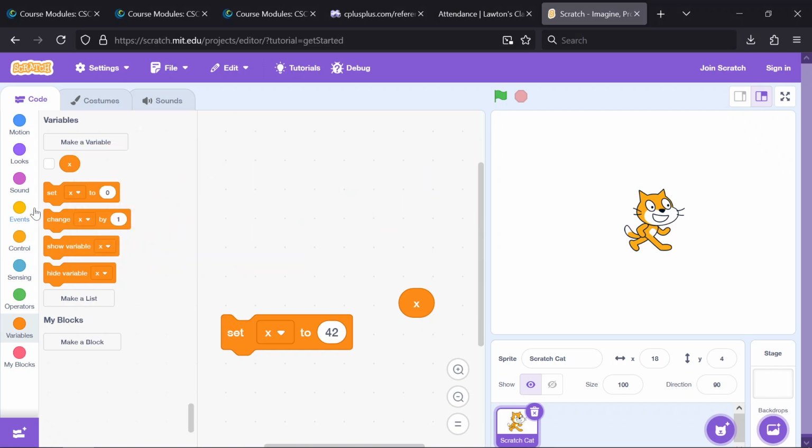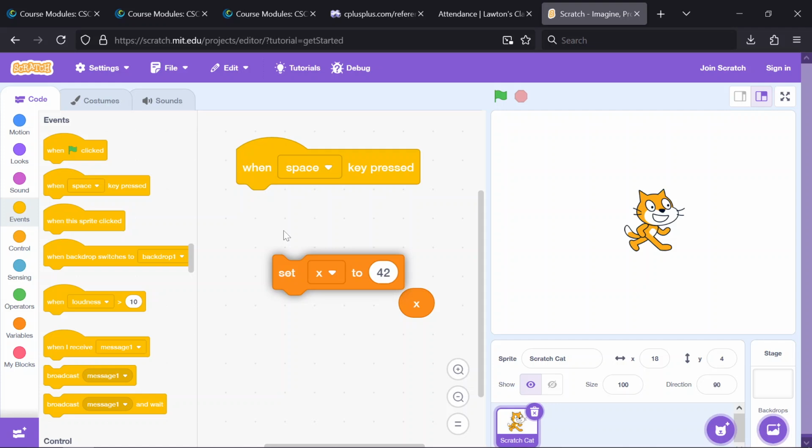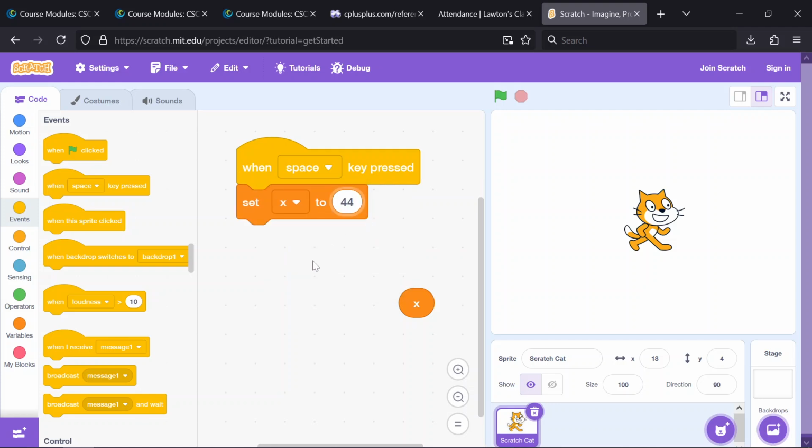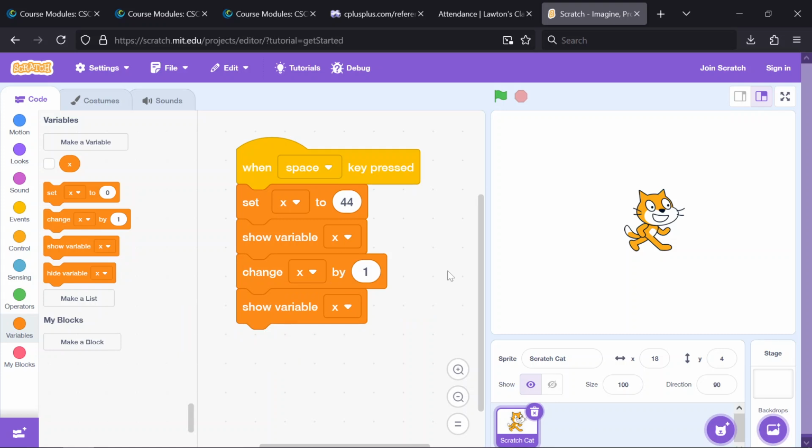So here, when the space key gets pressed, that's one way to do it. I want to set x, not to 42, but to 44. Then we'll show it down here and all this stuff. Show variable x, change x by 1, show it again. All right. Are you ready? I'm going to press the space key.